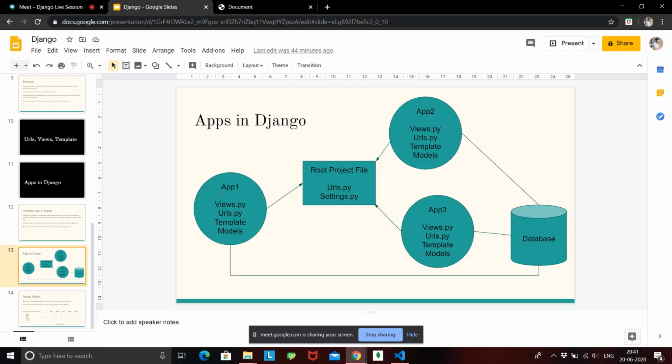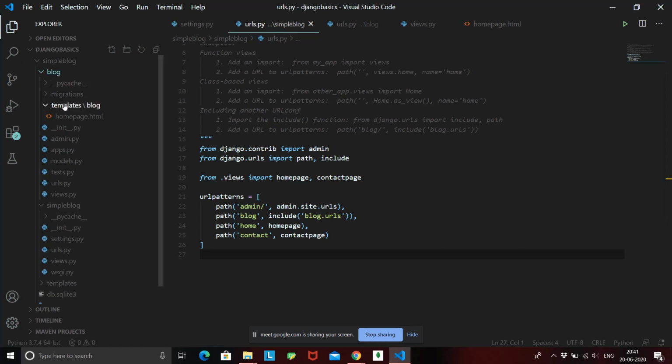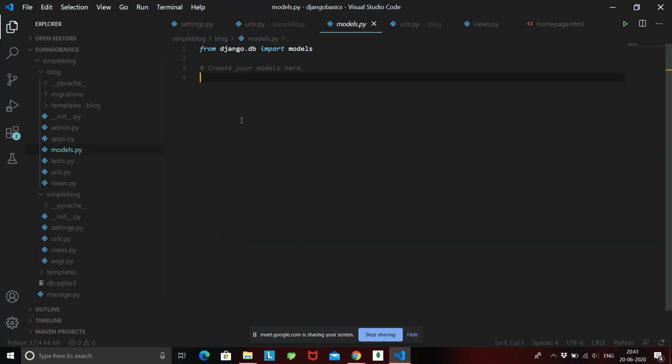We know that a model is specific to a particular app. We don't have a models file inside our root project. We have a models file in our app, and once you have created this app, you know that this models.py comes automatically. We don't have to create it. Okay, so now let's create this model.